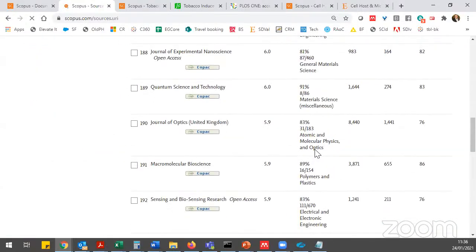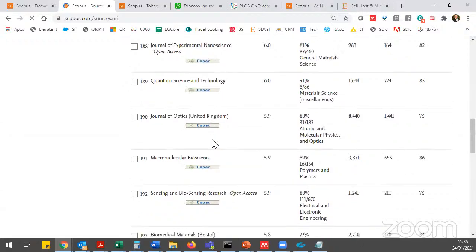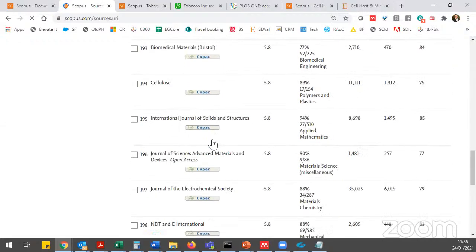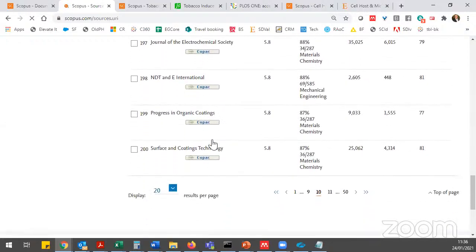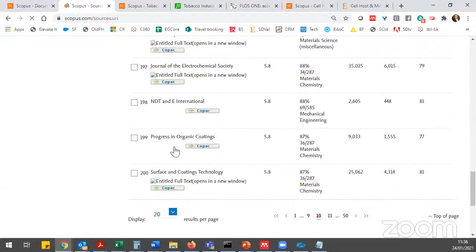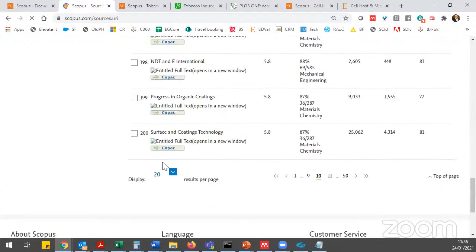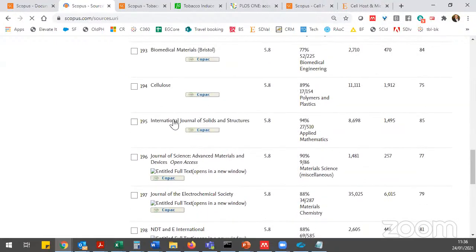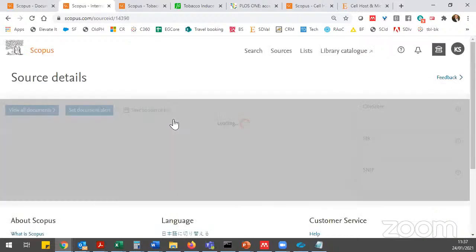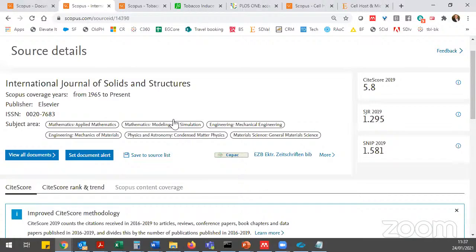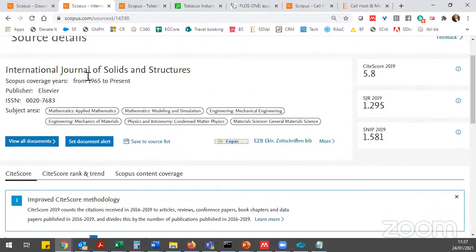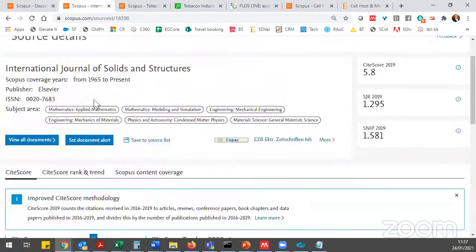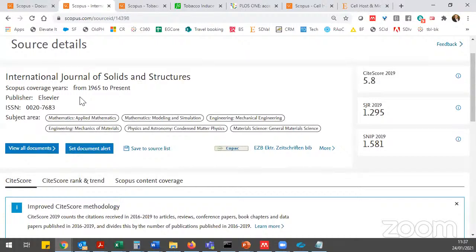So I'm going to pick this journal, International Journal of Solids and Structures. I'm going to open this journal here. It's published by Elsevier since 1965, as I can see here. And it didn't tell me that this is an open access journal. So now I know it offers a subscription option.